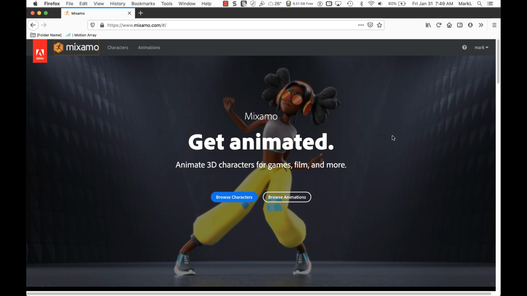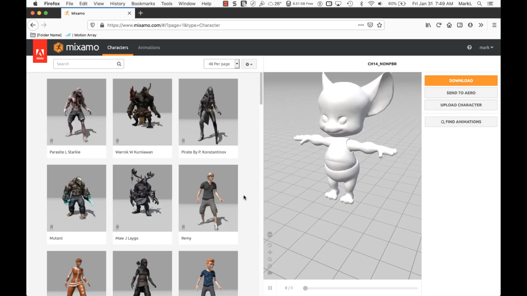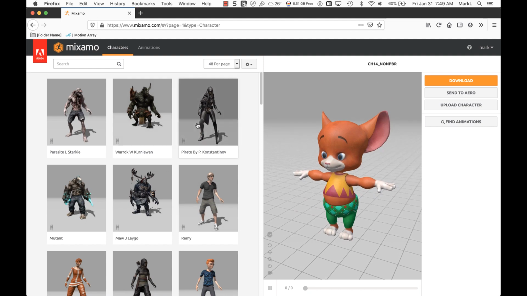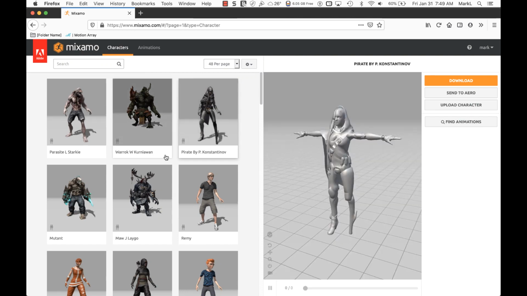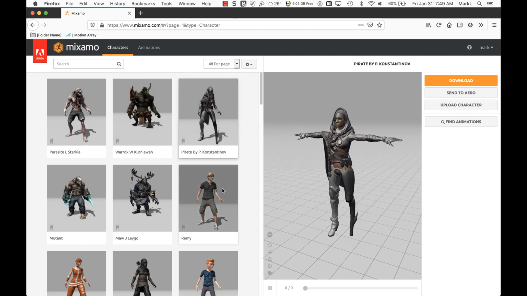Well, here we are in Mixamo. I've signed on to Mixamo via the Creative Cloud account I have. I'm going to click on Browse Characters. It comes up on the left with a series of characters that you can pick from, take a look at, and see over here on the side. It comes in with what's called a T-pose.